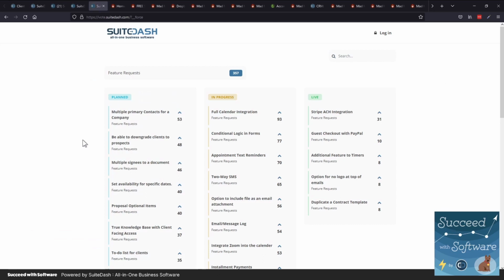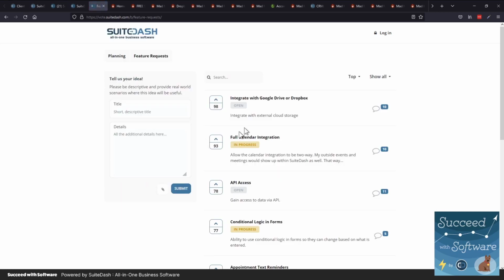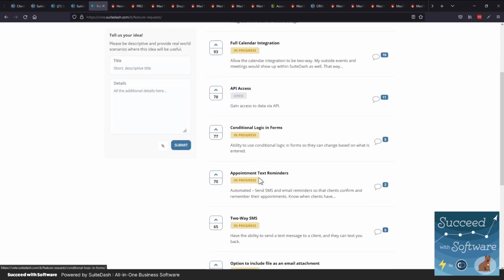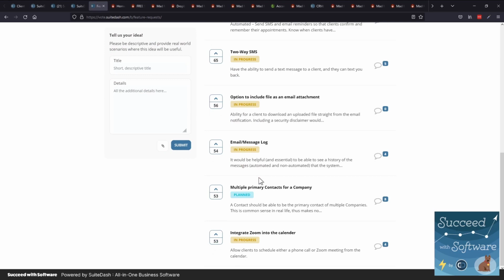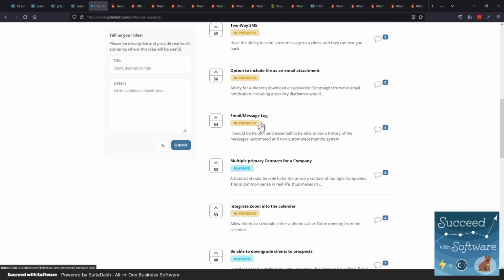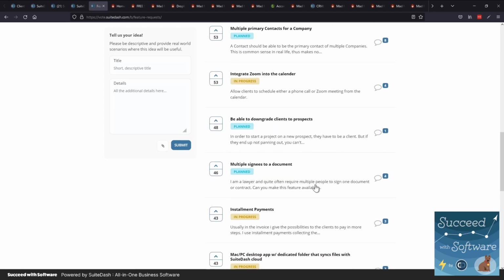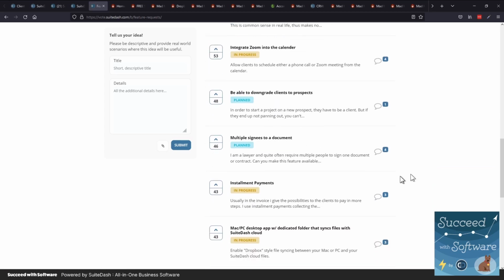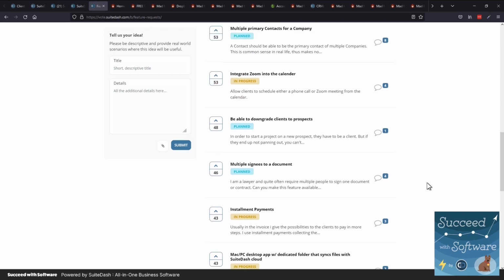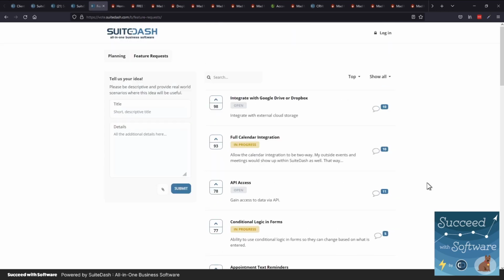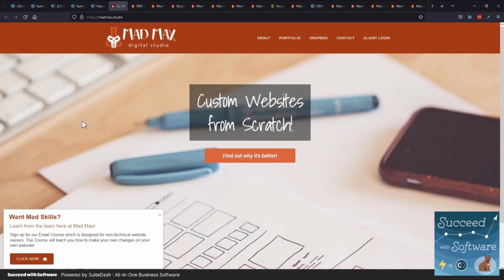And then vote.suitedash.com is the best place for you to understand what we have planned and what we have in progress. It's also a great place for you to tell us what you would like next, what you'd like us to be working on. You can see here that most of the top items are either in progress or planned. This is how we run our development: we listen to our customers, we listen to our suite mates, and we develop around the things that will help the most of you. So thanks for participating in that.